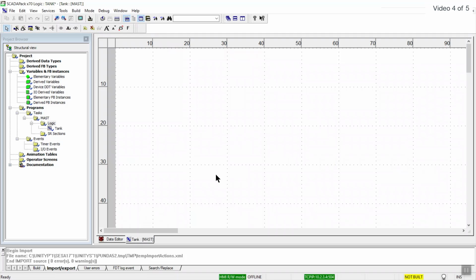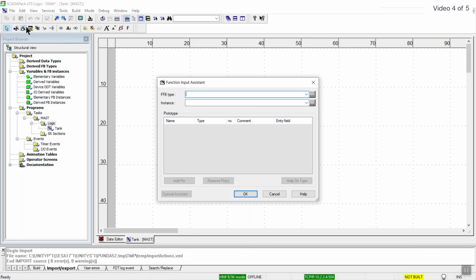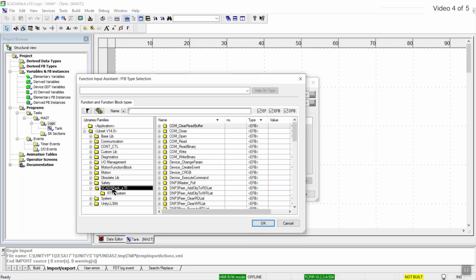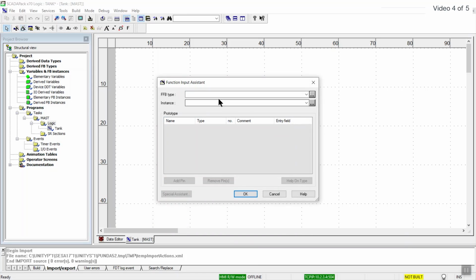To insert logic into this project, we could hold down the Control key and click I to insert, or we can use the Function and Function Block Input Assistant button here on the toolbar. To find a function block that we need, we can click on the ellipsis, the ..., and search through the library. There are many useful ones in the SCADApack X70 category. Or if we already know the name of the function block we want, we can just type it.